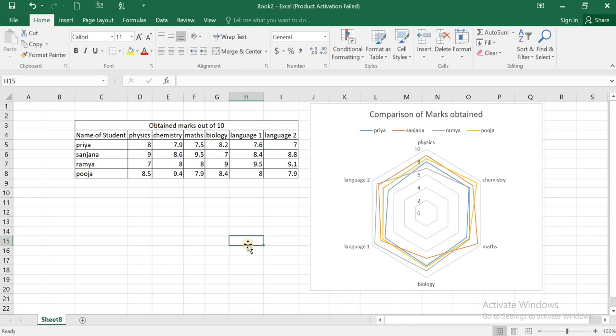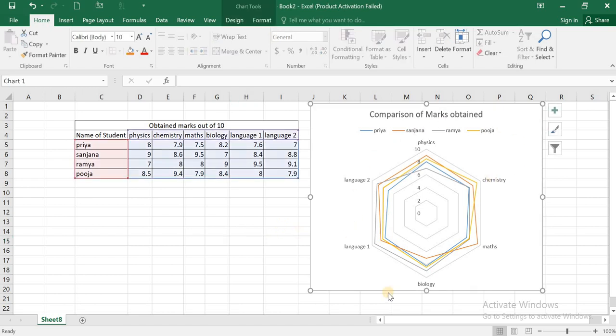Hello friends, welcome to a video on how to create a radar chart in Excel. This is our radar chart. Let us see how to create it.